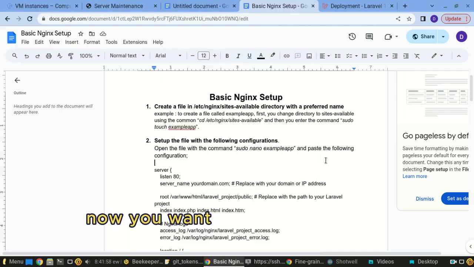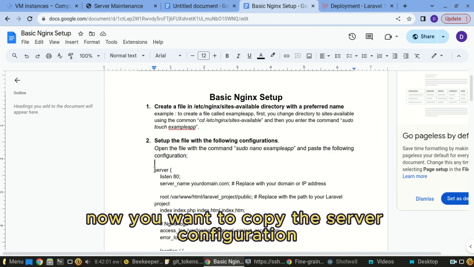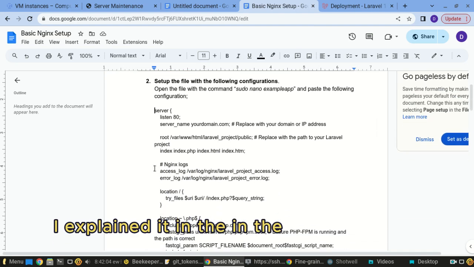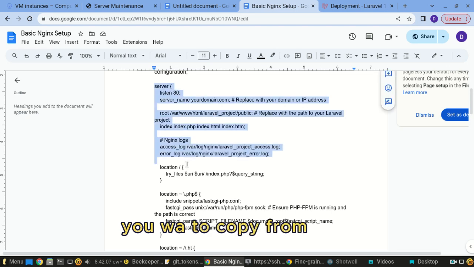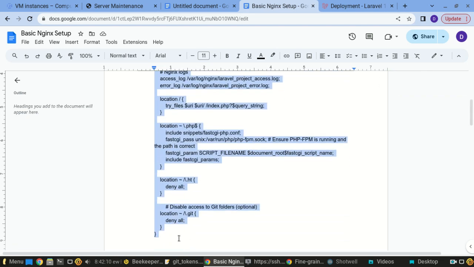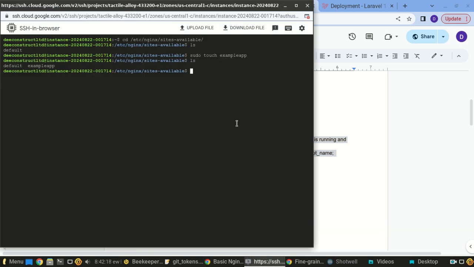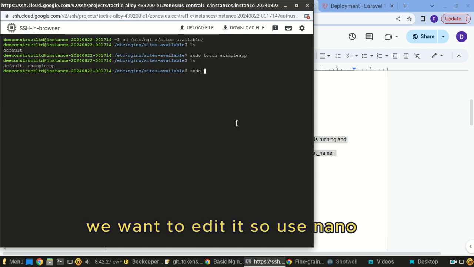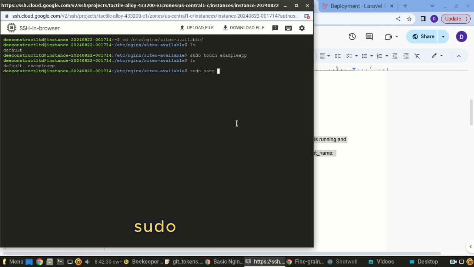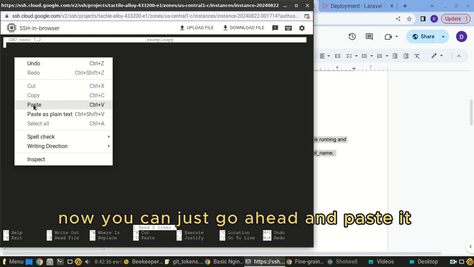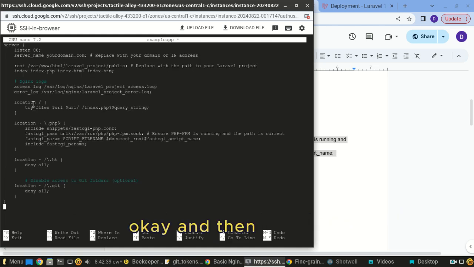Now you want to copy this server configuration. I explained it in the previous video. You want to copy it from here. Okay, and then we head to our server. Now we want to edit example app, so we'll use nano. So sudo nano example app. Now you can just go ahead and paste it there. Okay, and then we edit it.